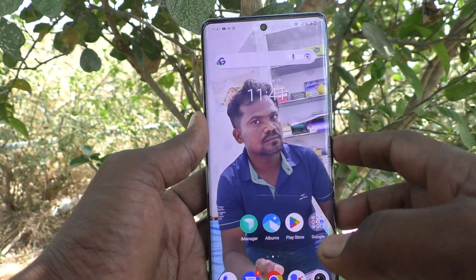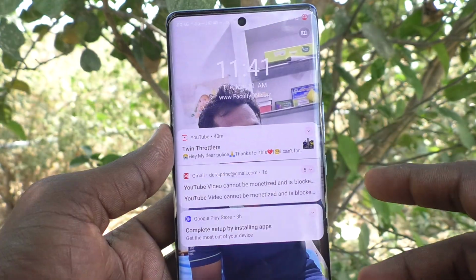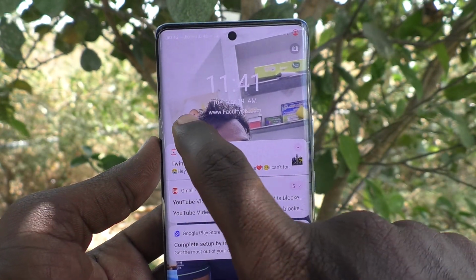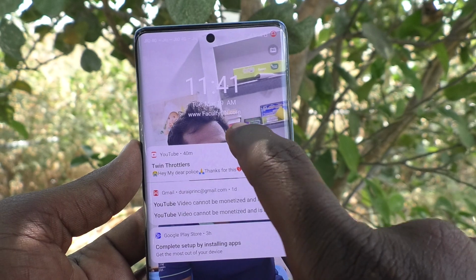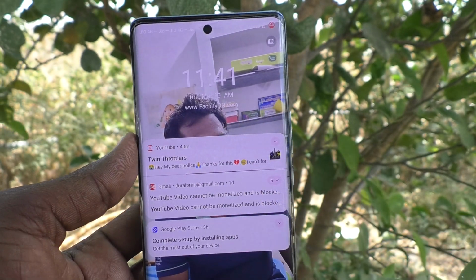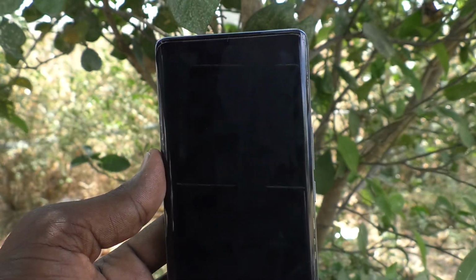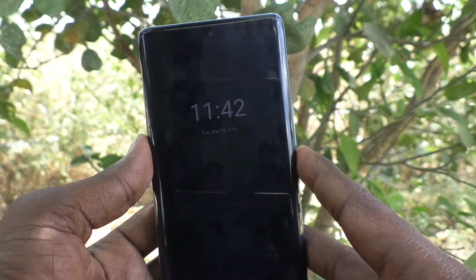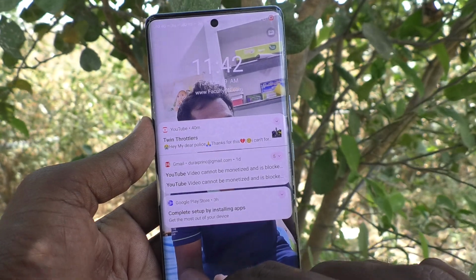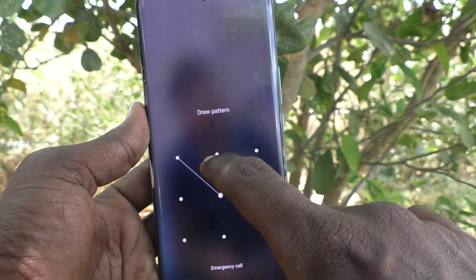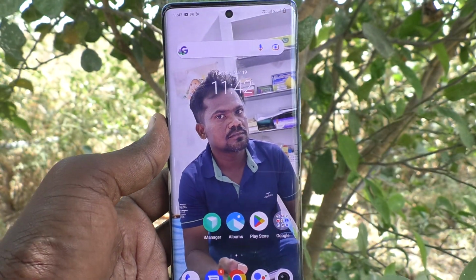First of all, put lock screen in your phone and see here. This is the text that I have added on lock screen. Okay, suppose if you have added any text on your lock screen, and now if you would like to remove that lock screen text, so if you don't know what to do, just follow this video.